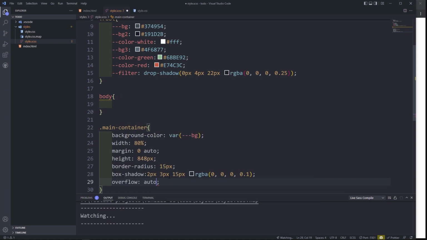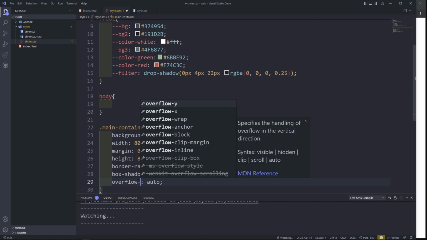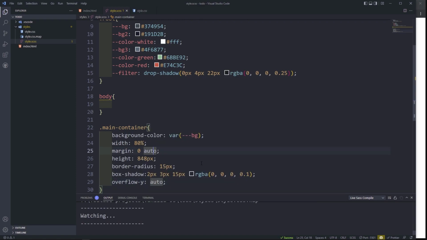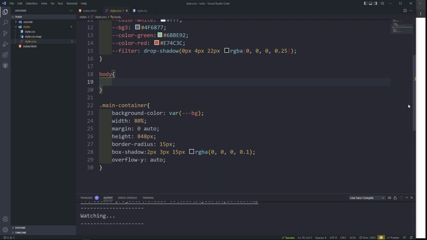We're going to say auto. Actually, you need to set overflow on the y-axis, just in case we overflow the parent container. Okay, so that's it for now for the main content. We should have this main content. As you can see, we have a nice background.